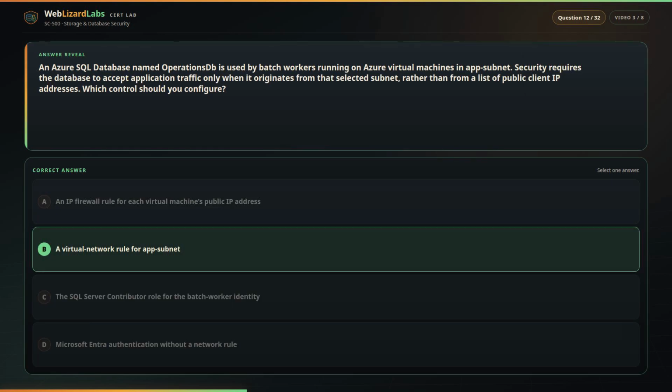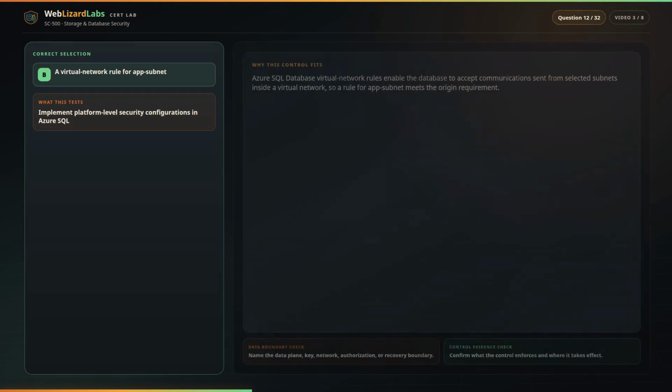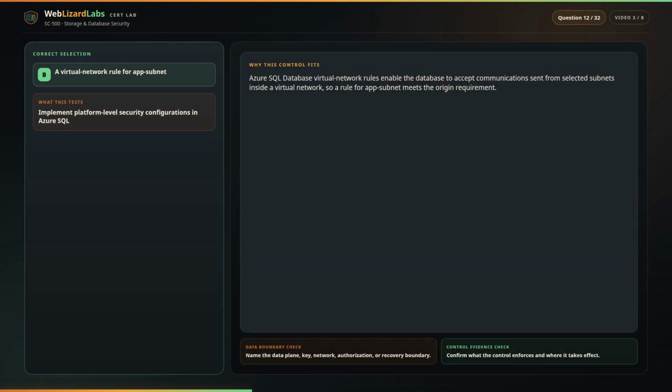The correct answer is B. A virtual network rule for app subnet. Azure SQL Database virtual network rules enable the database to accept communications sent from selected subnets inside a virtual network. So, a rule for app subnet meets the origin requirement.